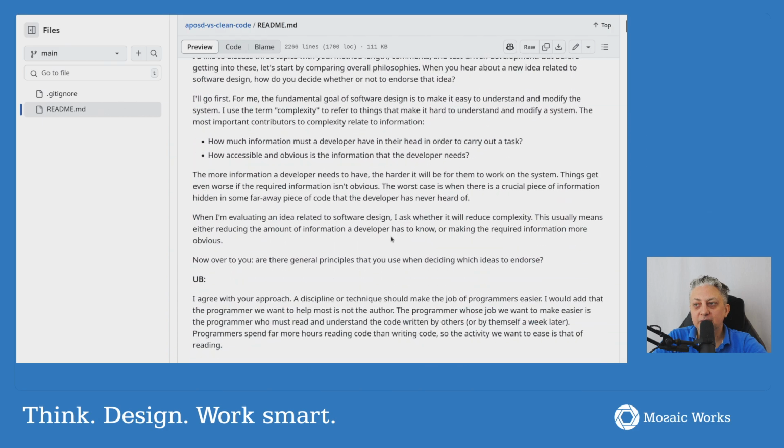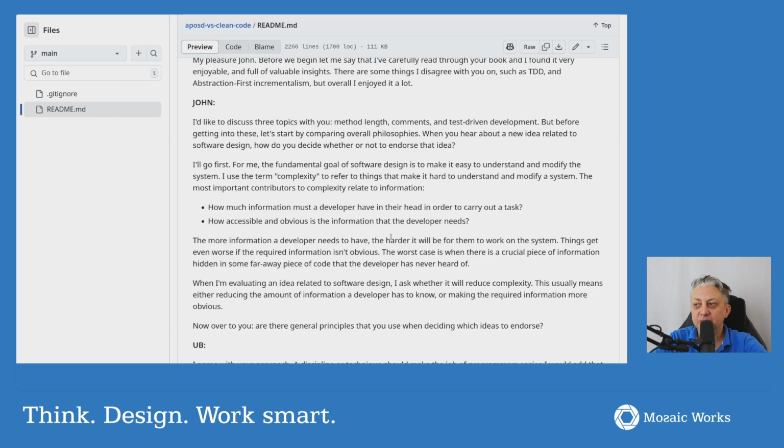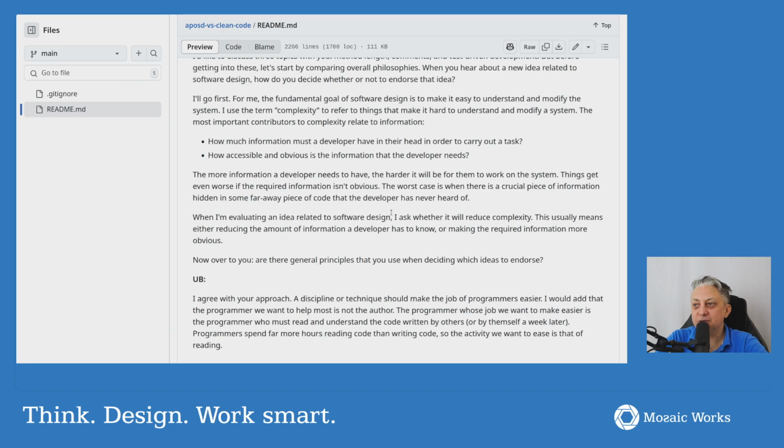First of all, it's the basics of philosophy. So John says, for me, the fundamental goal of software design is to make it easy to understand and modify the system. I use the term complexity to refer to things that make it hard to understand and modify a system. The most important contributors to complexity relate to information. How much information must the developer have in their head in order to carry out a task? How accessible and obvious is the information that the developer needs? And you cannot really disagree with this.